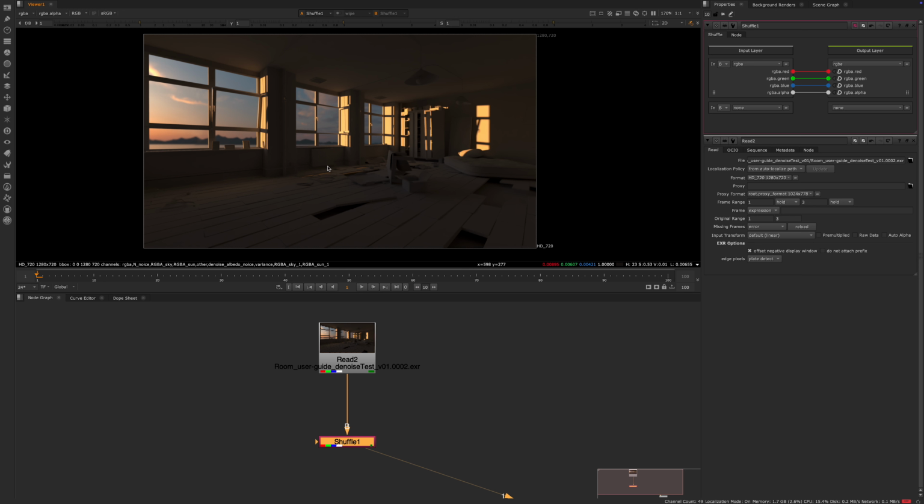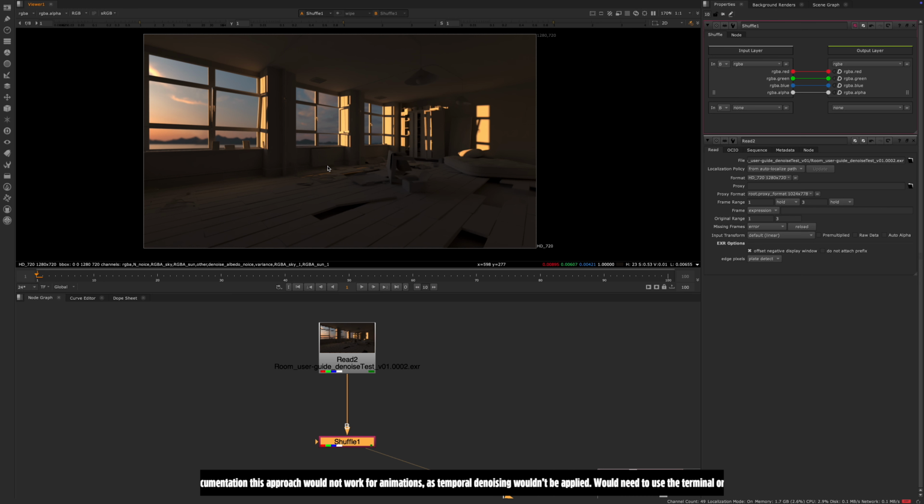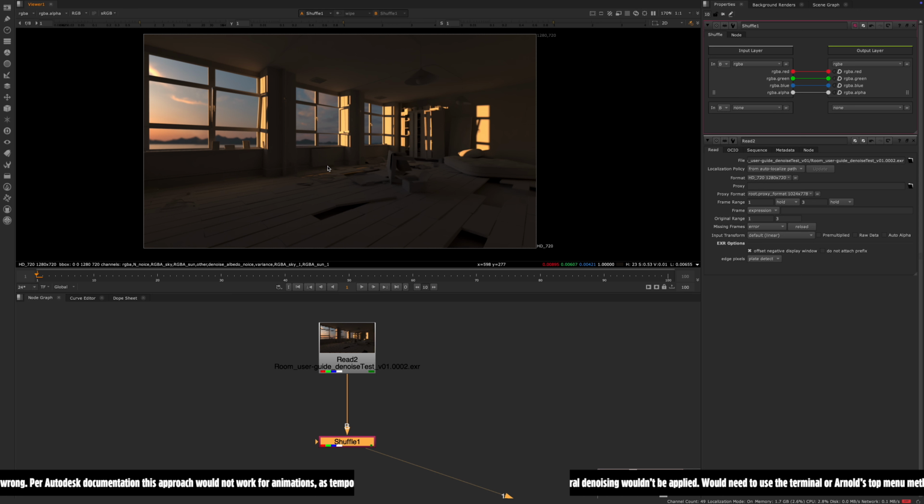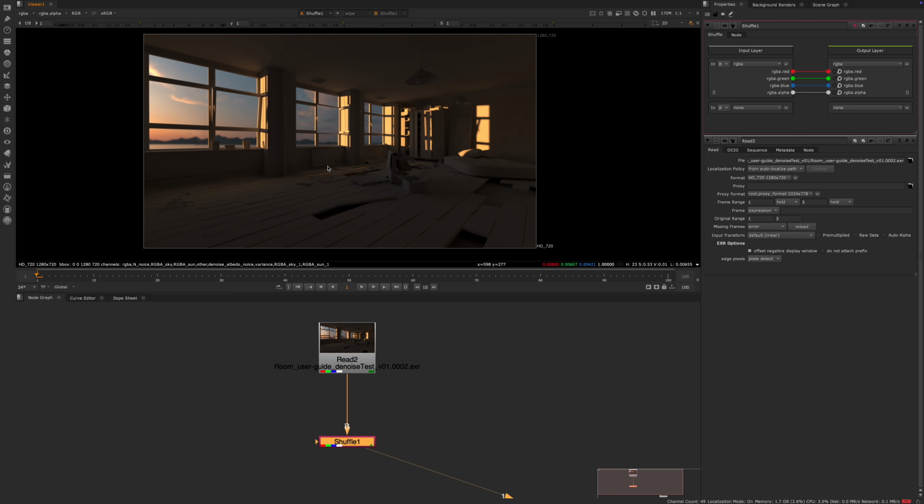So I haven't tested this extensively. I would recommend giving it a go though and testing it yourself. If it does work, as it seems to, it would be the simplest approach, especially compared to the terminal method when doing animations. But next we're going to jump in and look at the OIDN denoiser approach within Maya inside the Arnold Render View. That'll allow us to do some denoising interactively with our progressive renders.